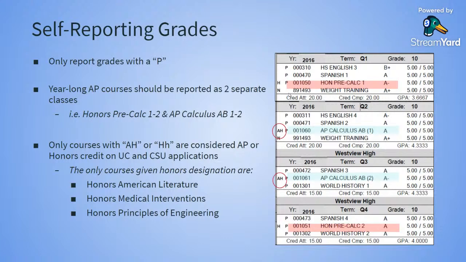The weighted courses will show with either an AH or an HH in the first column next to where it has the P. Those are the classes that get the weighted designation on the UC and CSU applications. For honors classes, it only applies to Honors American Lit, Honors Medical Interventions, and Honors Principles of Engineering. And then any AP classes would have that weighted designation as well.